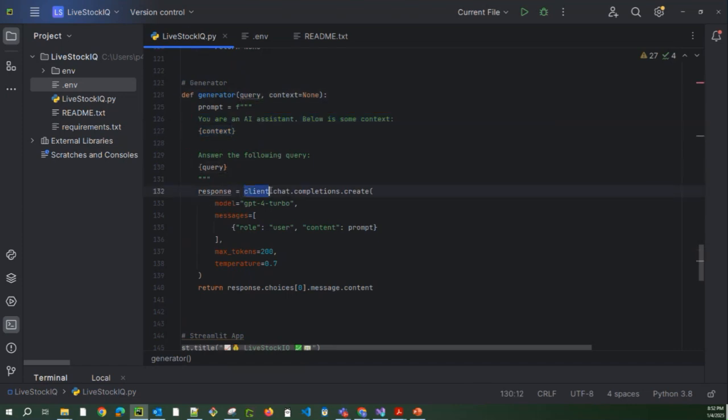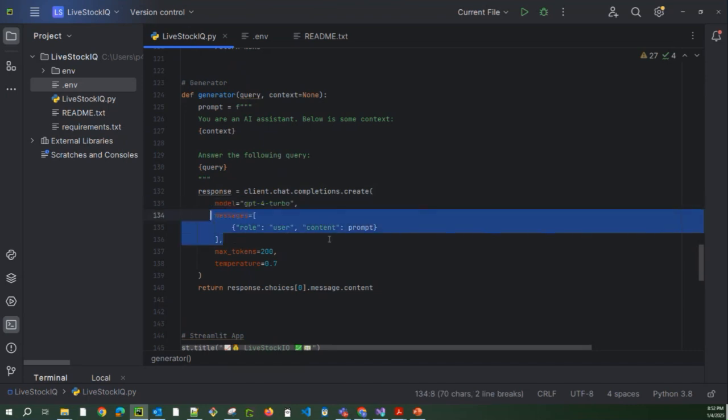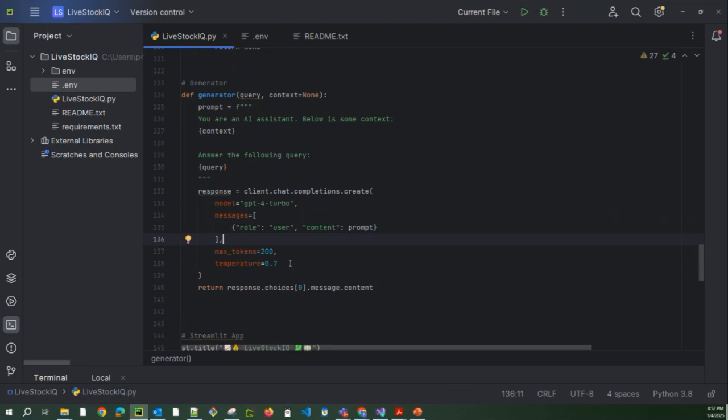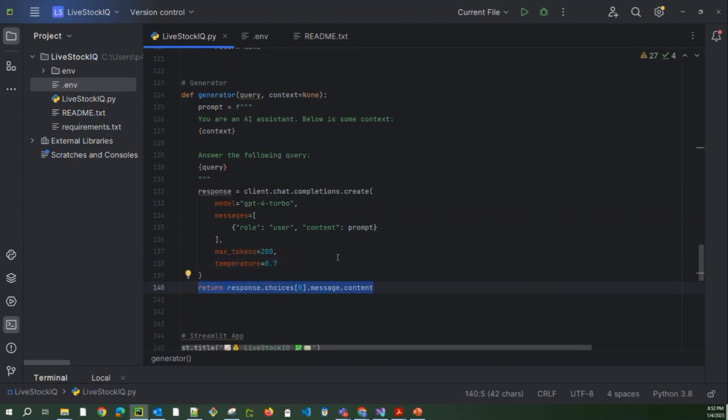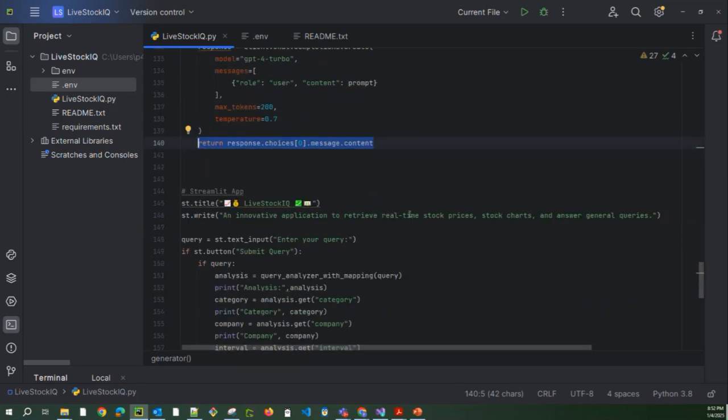Then we are going to call the OpenAI APIs using our client object. We are going to use the GPT-4 Turbo model. And this is a message list through which we are going to pass the user prompt. And the max tokens we are setting as 200 and the temperature is 0.7. And then we are going to get the response from the generator. And then this response is returned to the user.